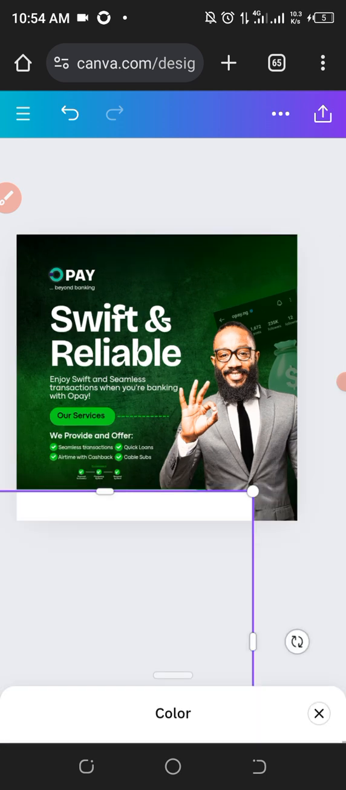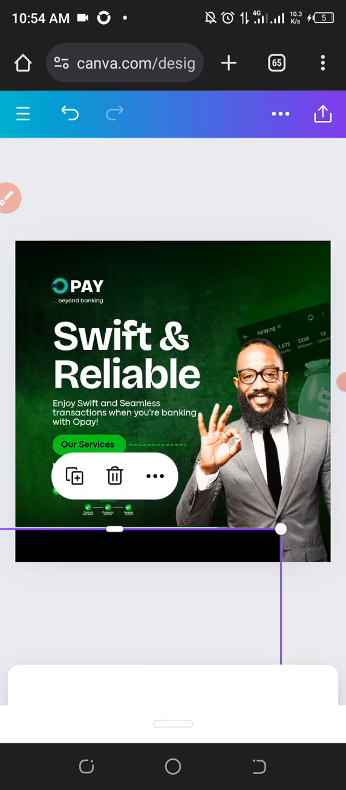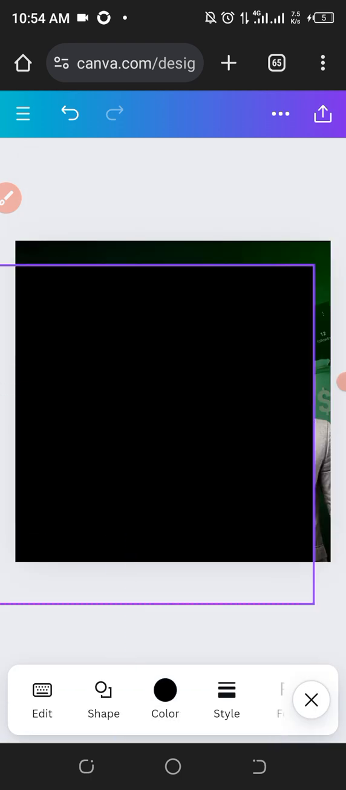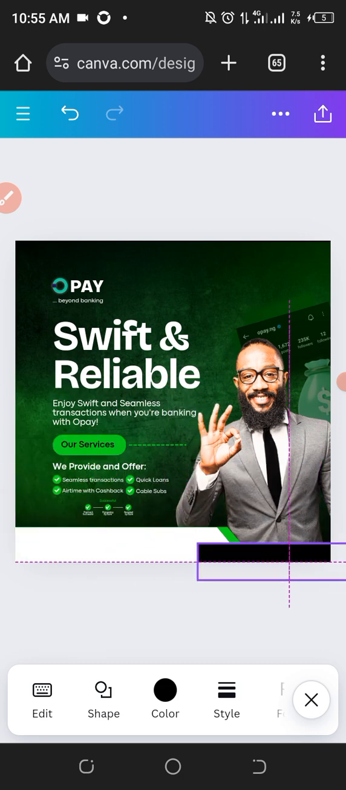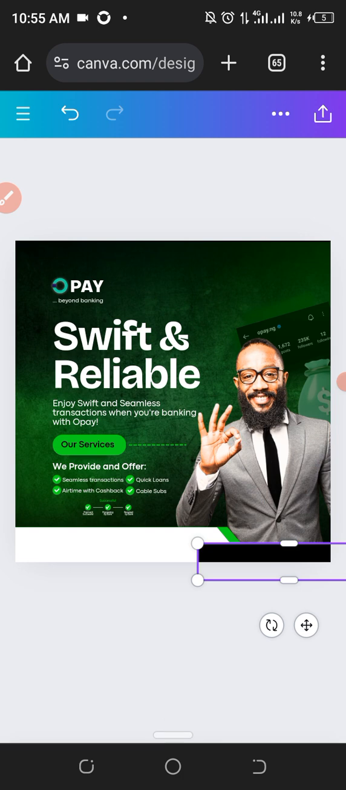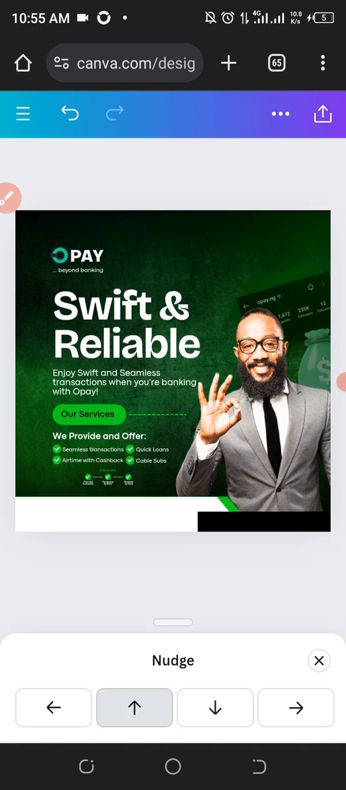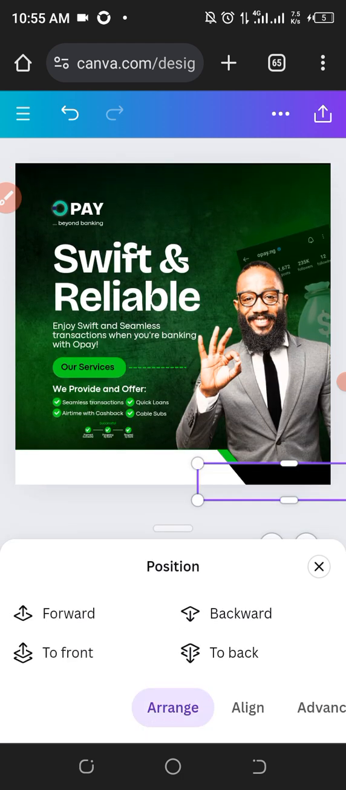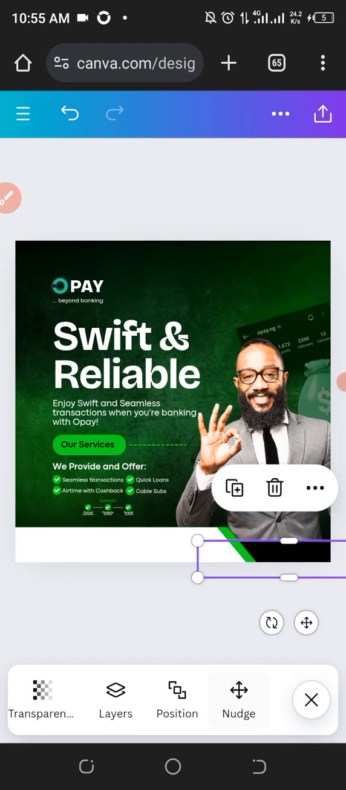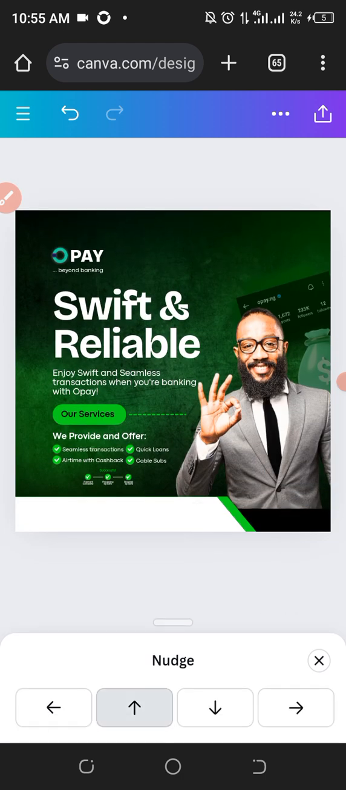I'm just going to reduce this size. So just capture it and place it here. Increase it by a notch: 1, 2, 3, 4, 5. 1, 2, 3, 4, 5, 6, 7. Then send it backward, and then bring it back upward. This is what we're doing.